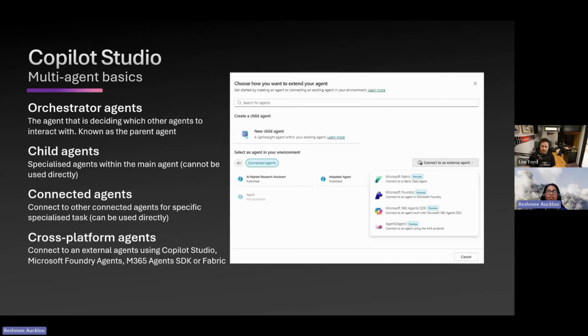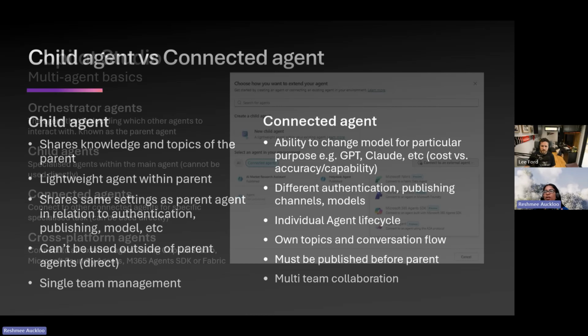The other one is, as Renato showed in his previous demo, connecting to a Fabric agent. Of course, there's the cross-platform connection, where you can connect to a Microsoft Foundry agent or the M365 Agent SDK. And the orchestrator agent is the parent agent, which is going to route or decide how to make all the agents collaborate together.